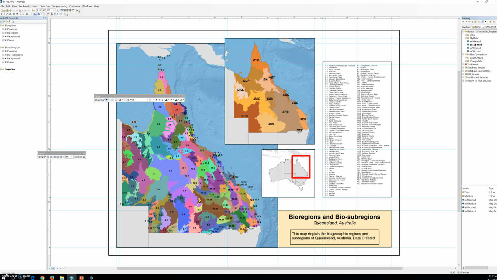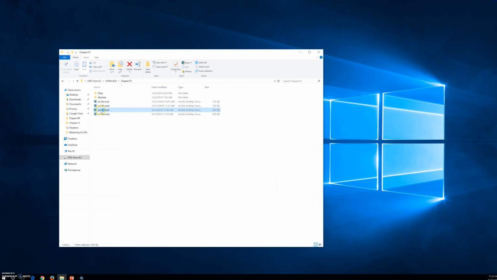In this video, we will begin by creating a north arrow and a scale bar, finishing by creating a legend for the subregions layer. So now we're going to start, and first we're going to save exercise B, close it out, and start exercise C.